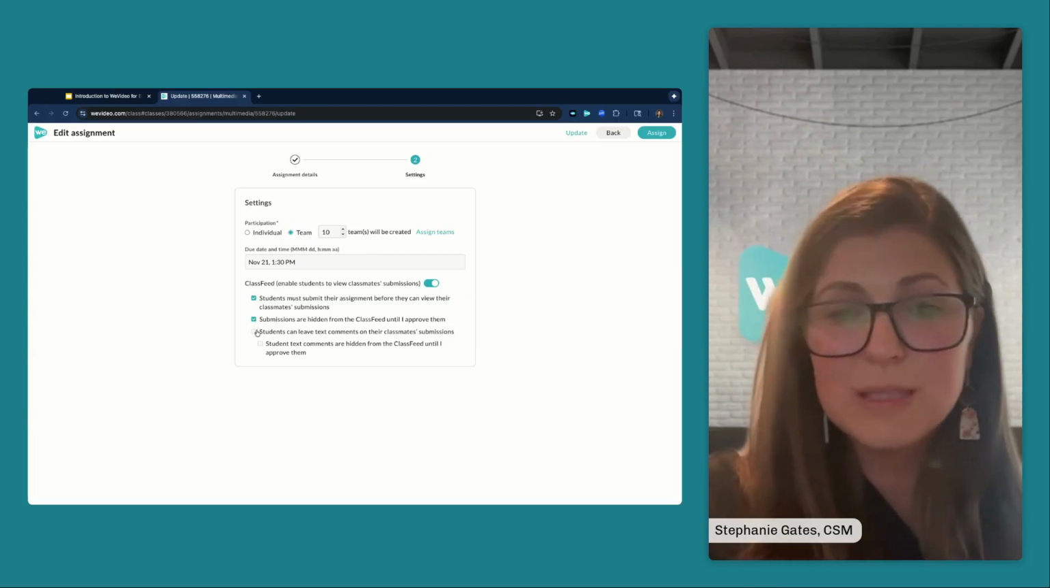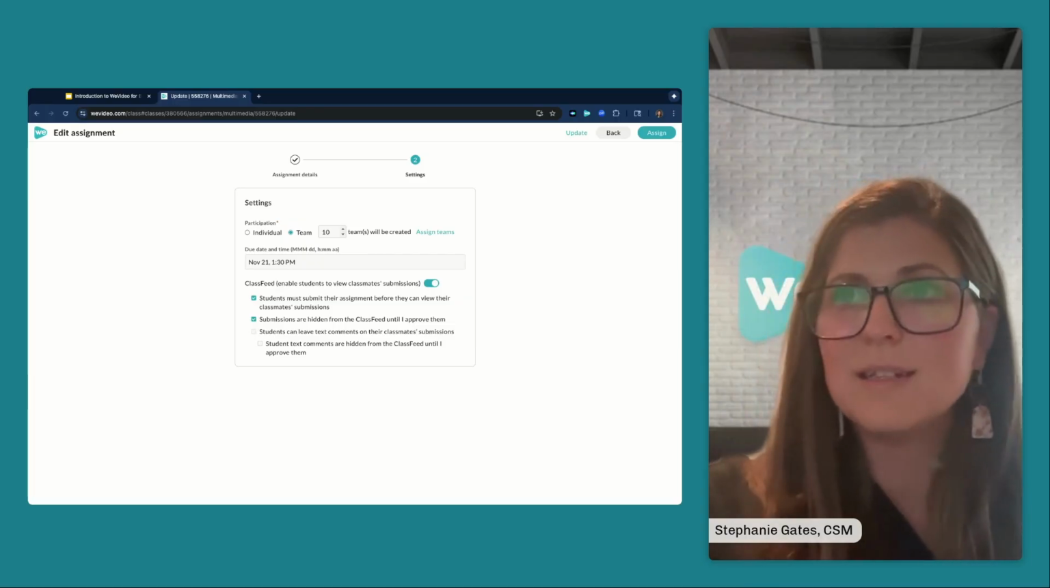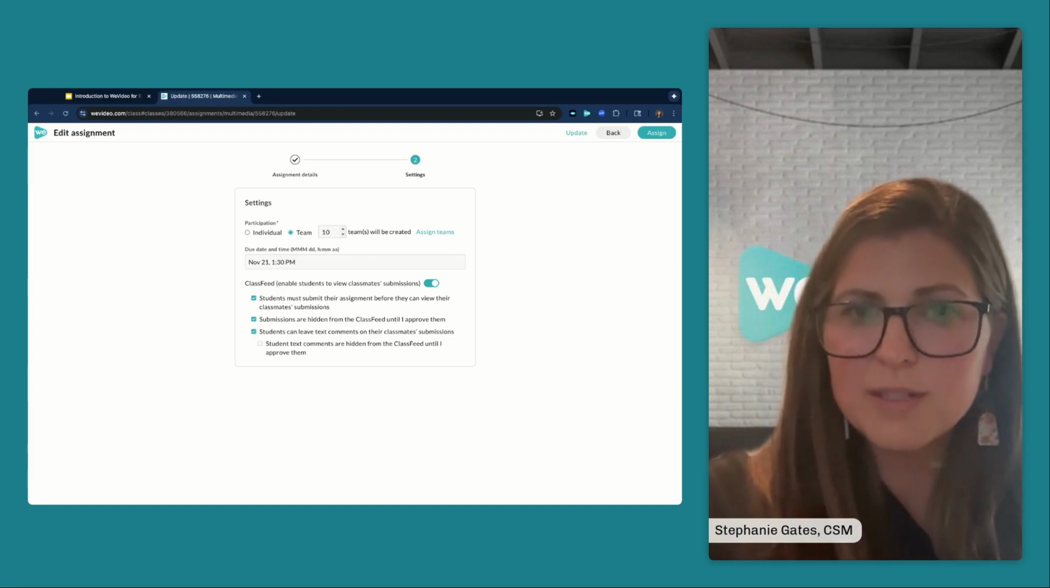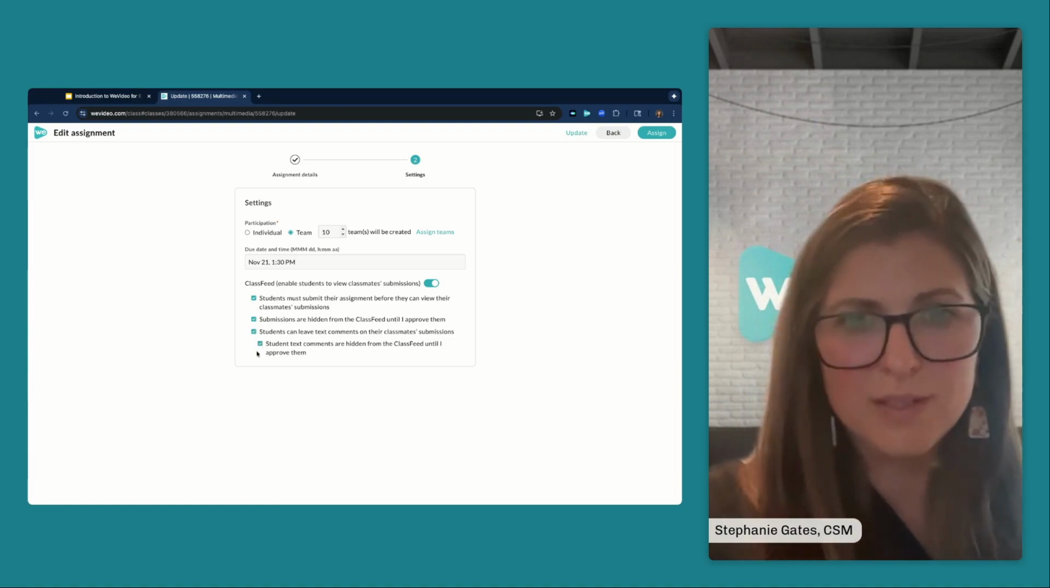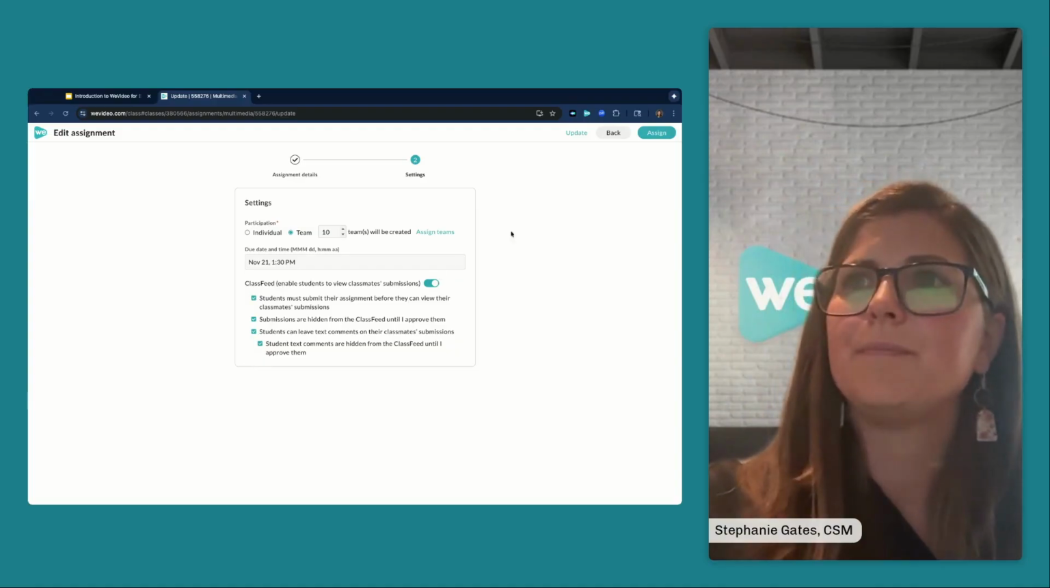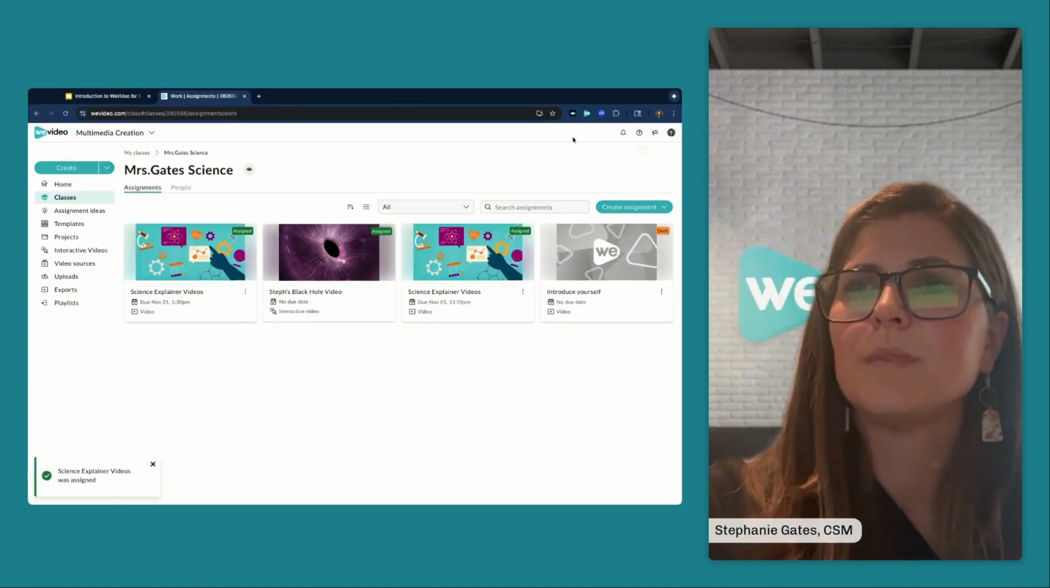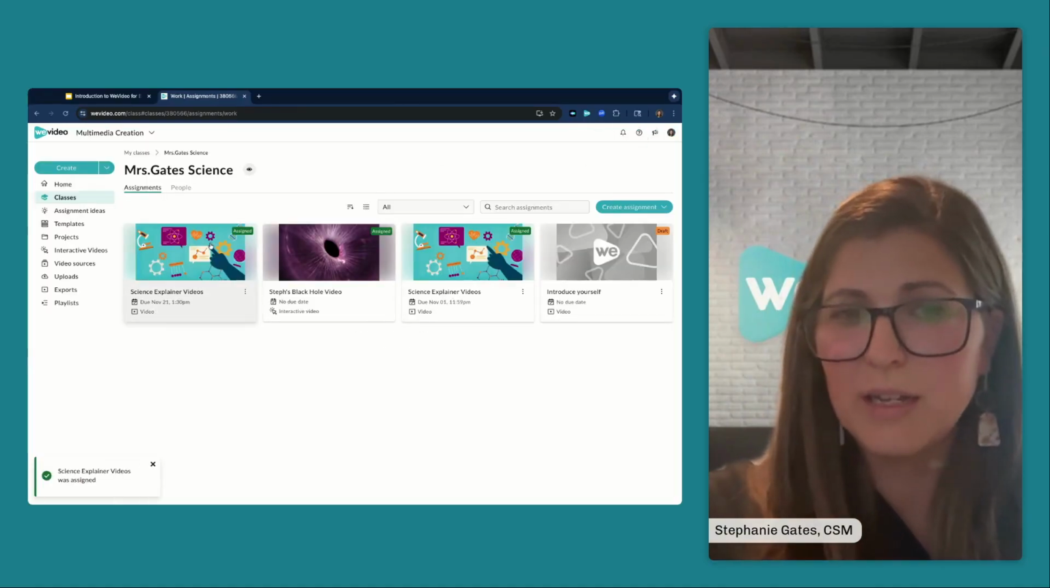You can make this really continue to be a collaborative process and allow them to comment on their peer submissions. And again, you can decide if you want to approve those comments before they're visible to their peers. So that's one way that your students can get creating.